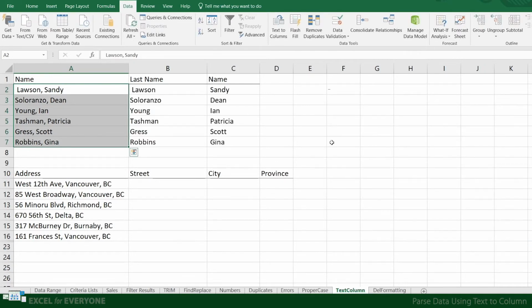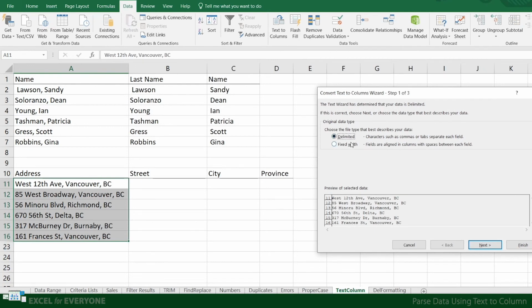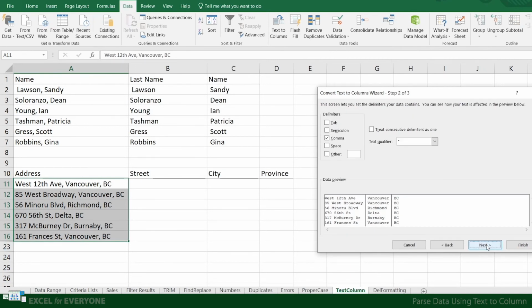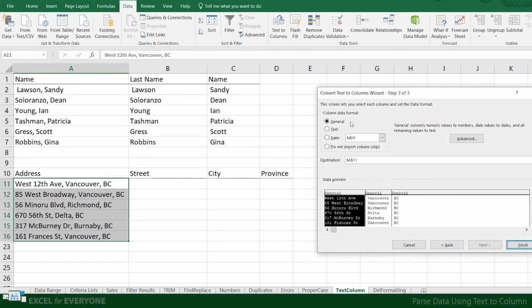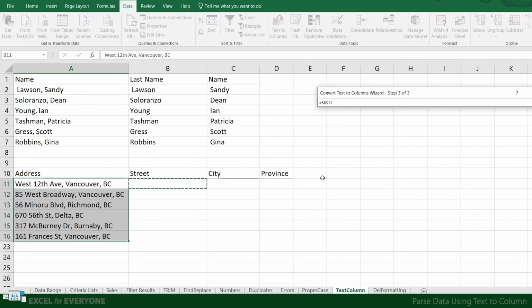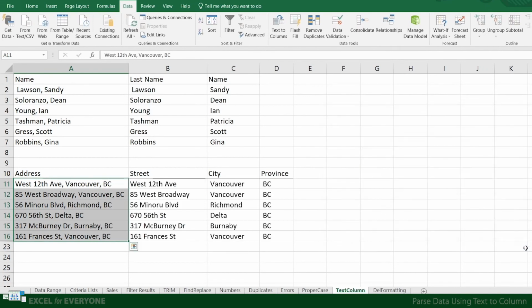Now, let's try again in the second scenario, where we need to separate the address into 3 columns. Data seems to be properly delimited by commas, so let's select it and open Text to Columns again. Same process: choose Delimited, next. Commas as our delimiters, the preview looks correct, okay, so next. Now, we want our data to stay in General format, so we only need to confirm our destination again. Okay, ready, and Finish. Looks great.